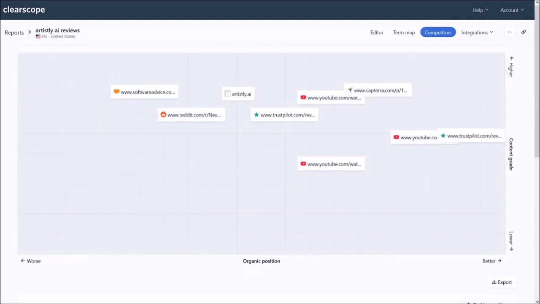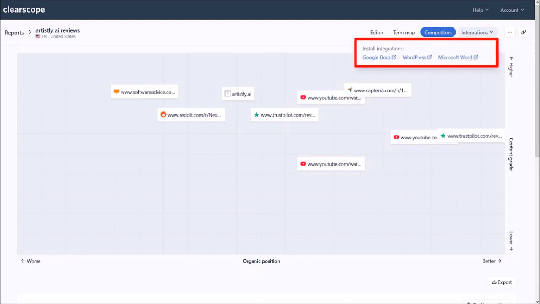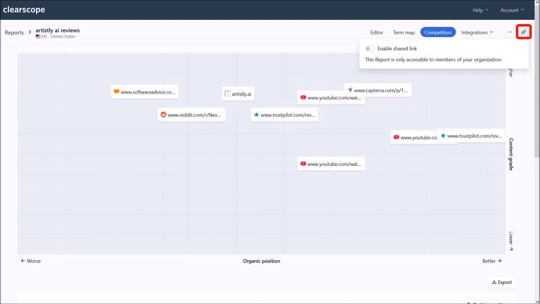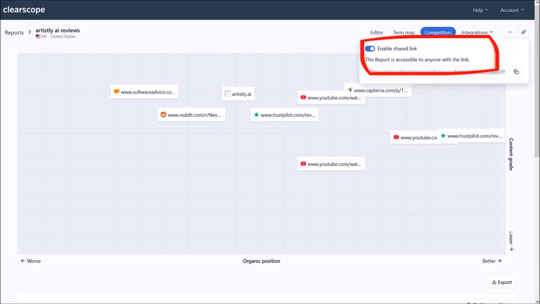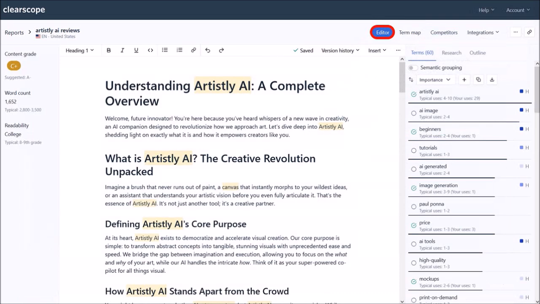Let me scroll back up and I'll click the integration section where you can integrate Clearscope with Google Docs, WordPress, and Microsoft Word, and I'll be creating separate tutorials for this. Also, you can use the shared link option to create a unique link to share with your team, or even if you're using a freelancer to edit the content in guest mode without having to log into your Clearscope account. Let me go back to the editor section.